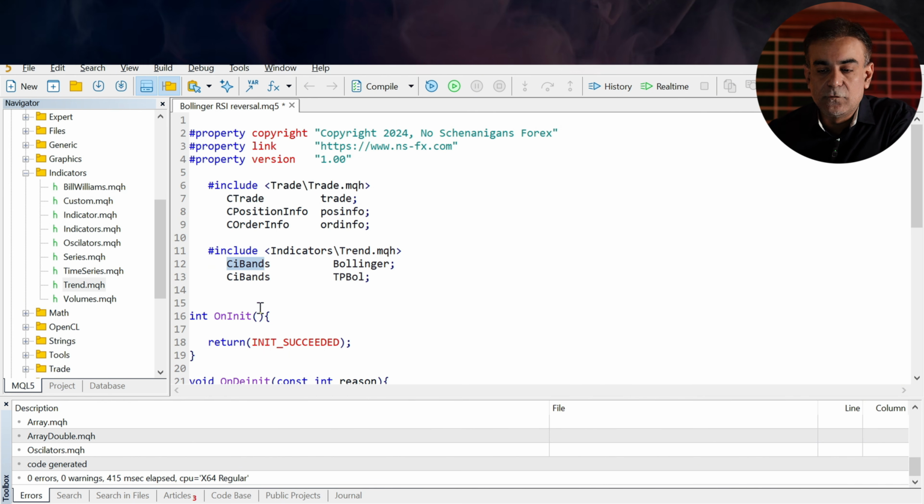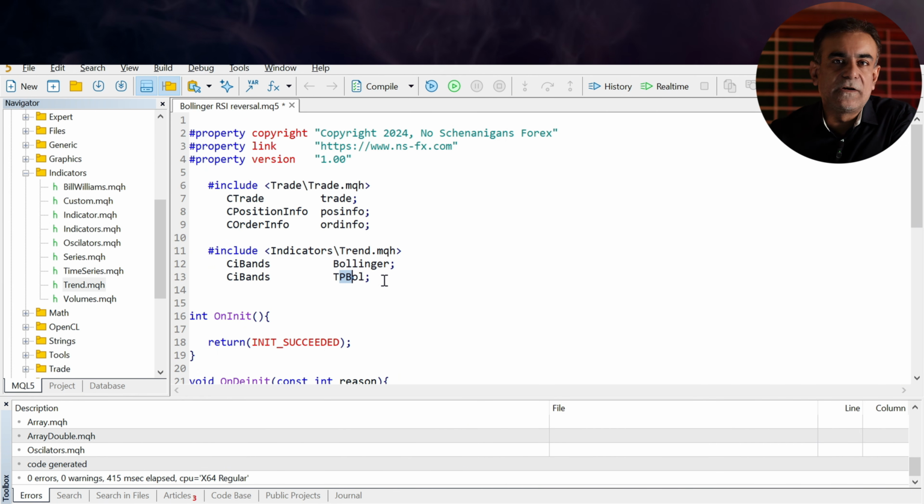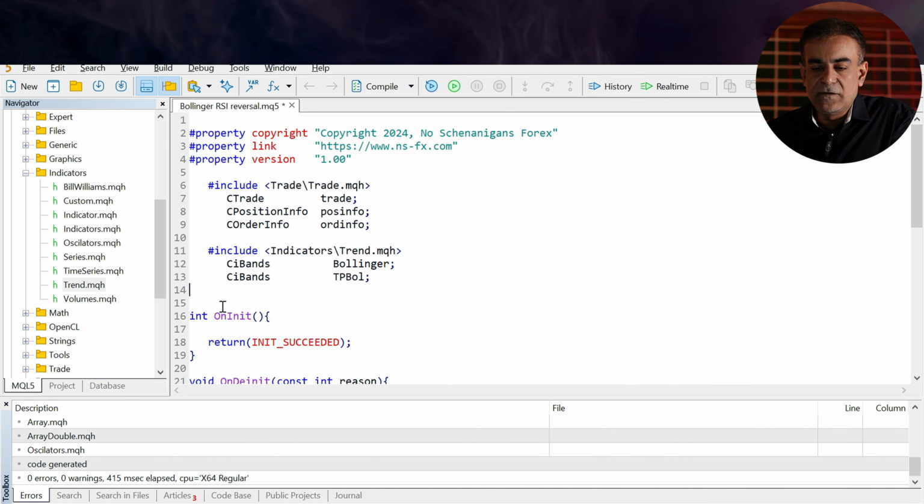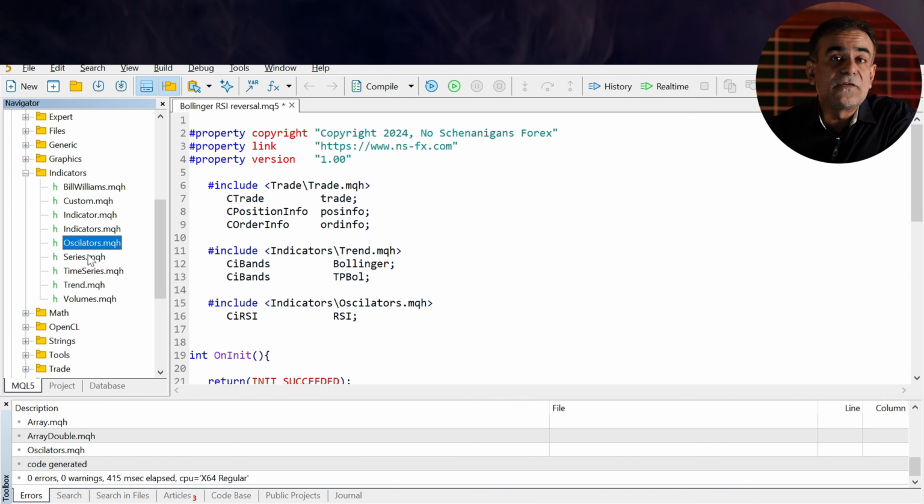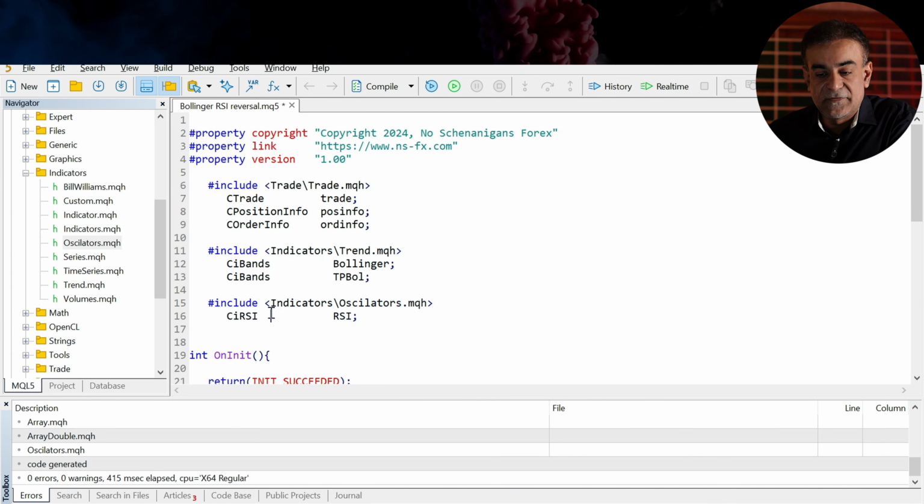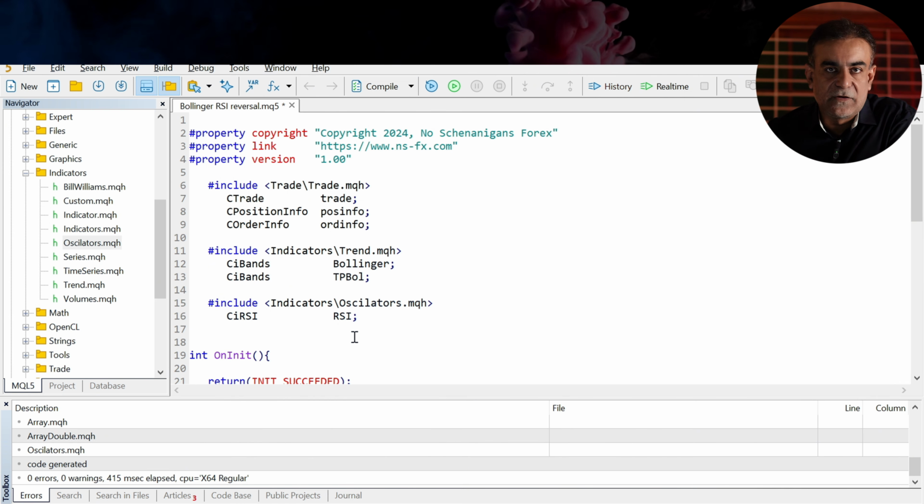So from there, I'm going to use this class of CiBands, and I'm assigning it to two variables. The first one is Bollinger that we're going to use to open trades. And then the second one I'm creating as TP Bol, which we're going to use to assign TP values, take profit values. And then for the RSI, I'm going to reference the file here in indicators in oscillators, because RSI is an oscillator. So we are now referencing oscillator. And from there, we're using this indicator class CiRSI, and I'm assigning it to the RSI variable.